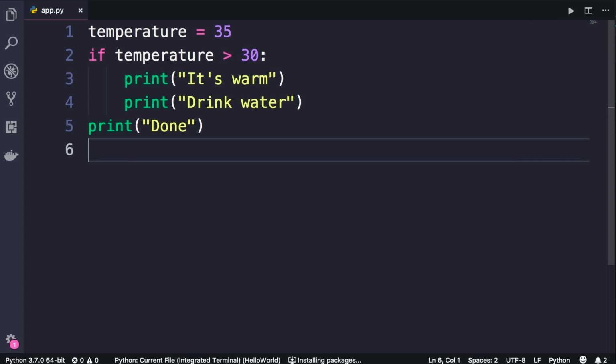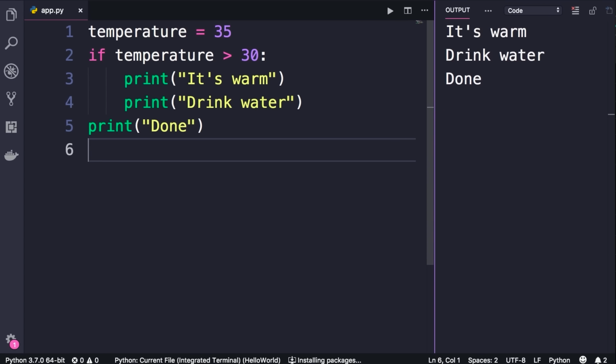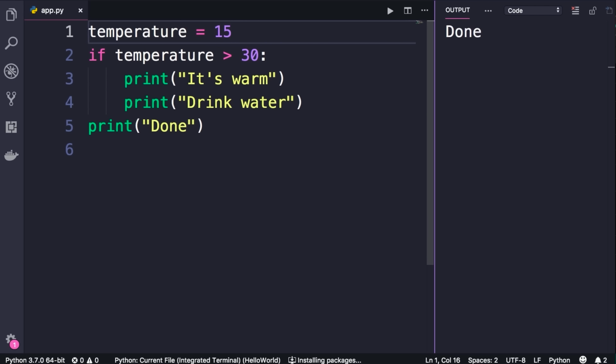All right, now let's run this program. So because temperature is greater than 30, we see the first 2 messages and we see the done message regardless. So if I change the temperature to, let's say 15 and run the program one more time, look, this done message is executed whether our condition is true or not.